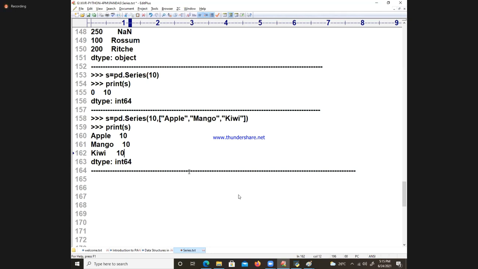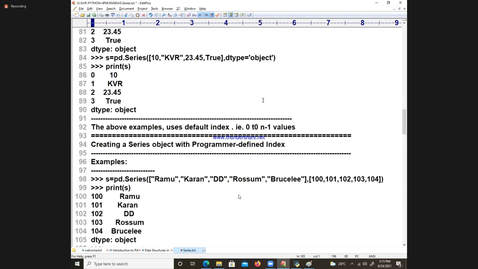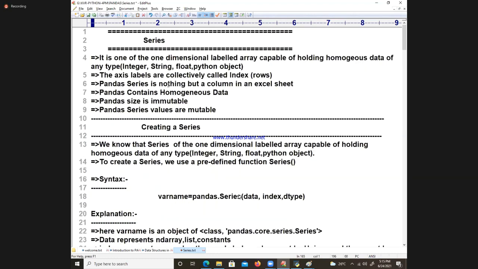How to access the data from the series object. We need to access the data from the series object or not? Is it necessary to access the data from the series object or not? Yes. So how to access the data from the series object? This was series creation, creating a series. Now accessing the data from series.